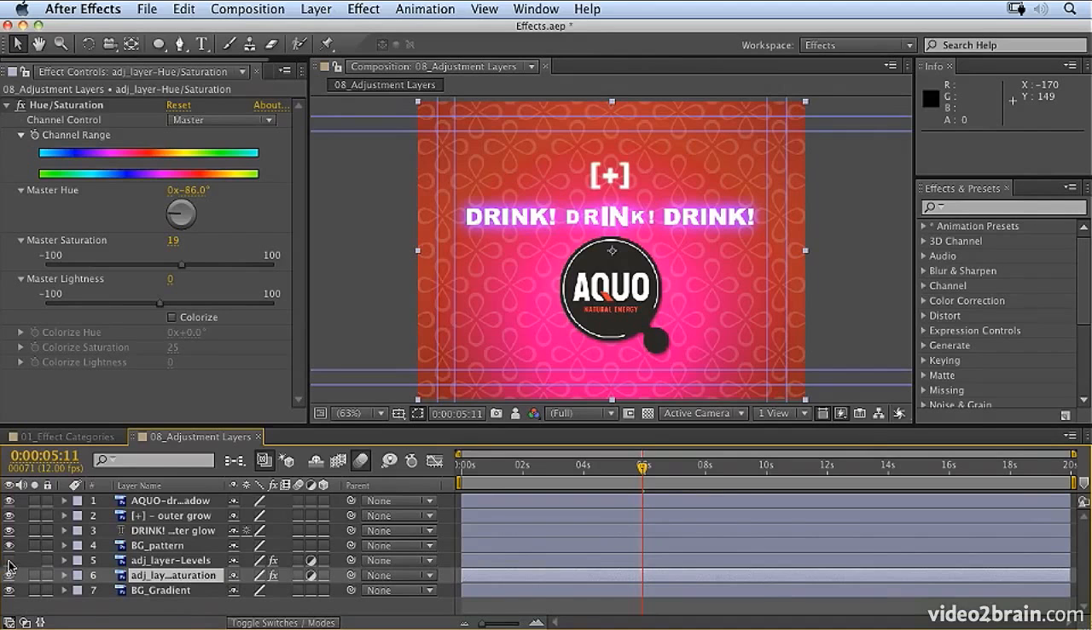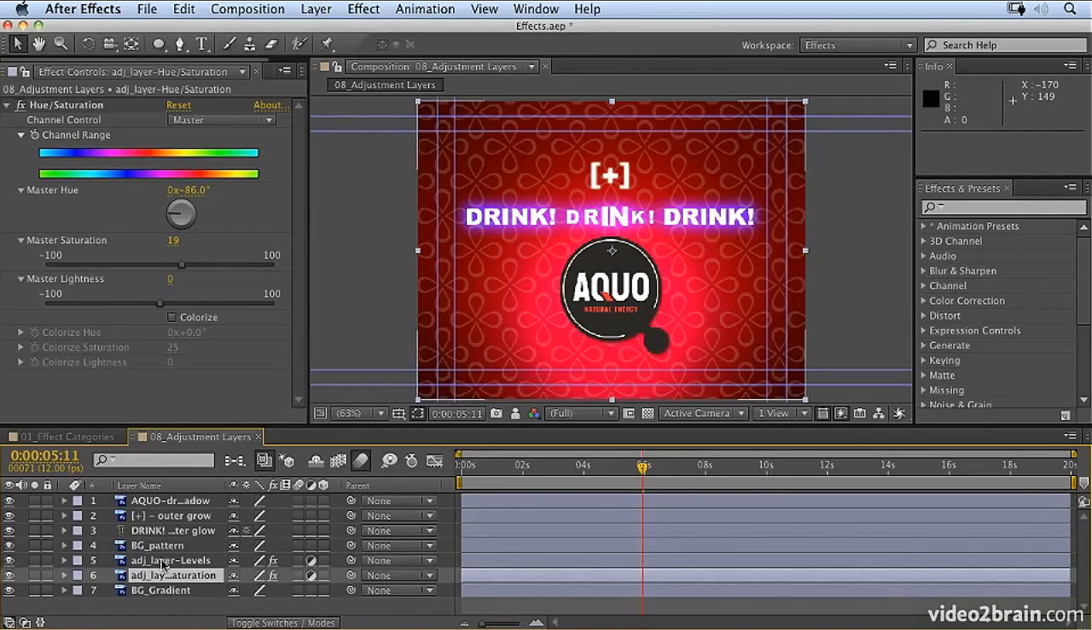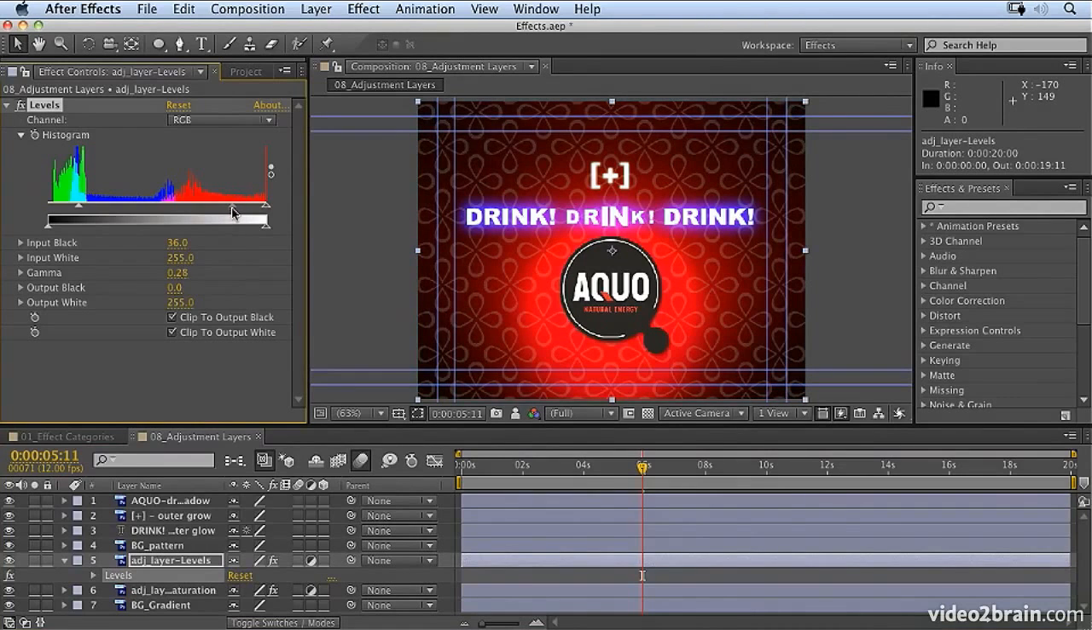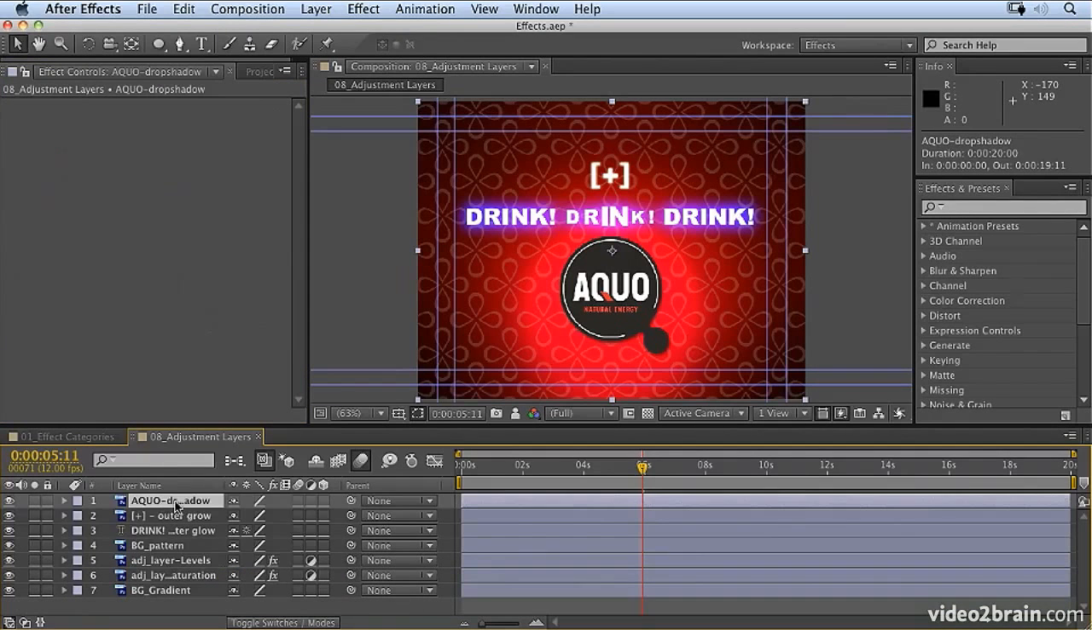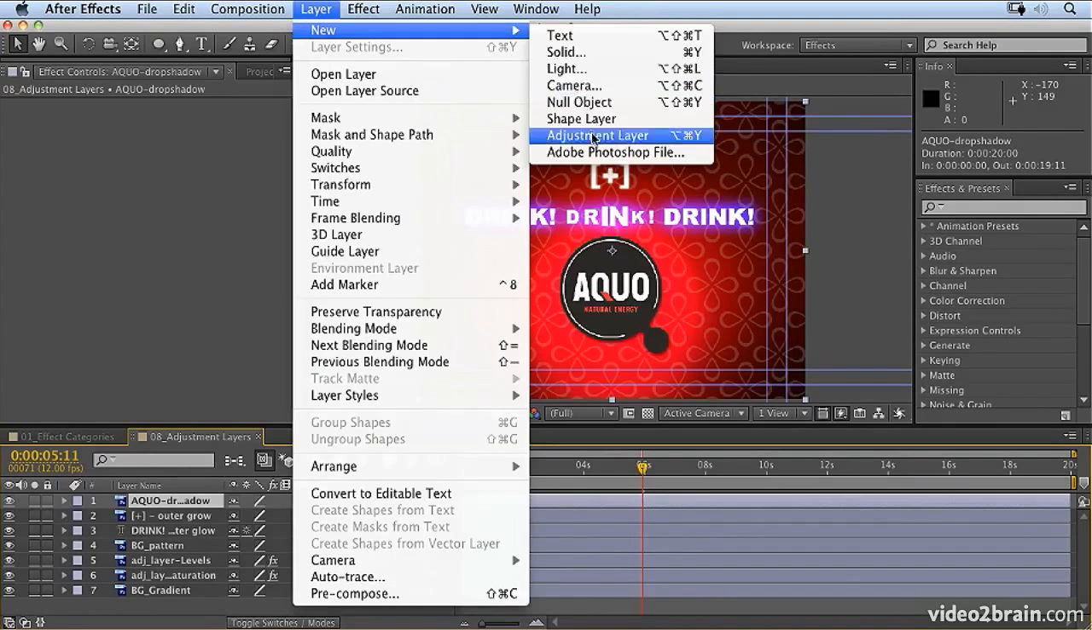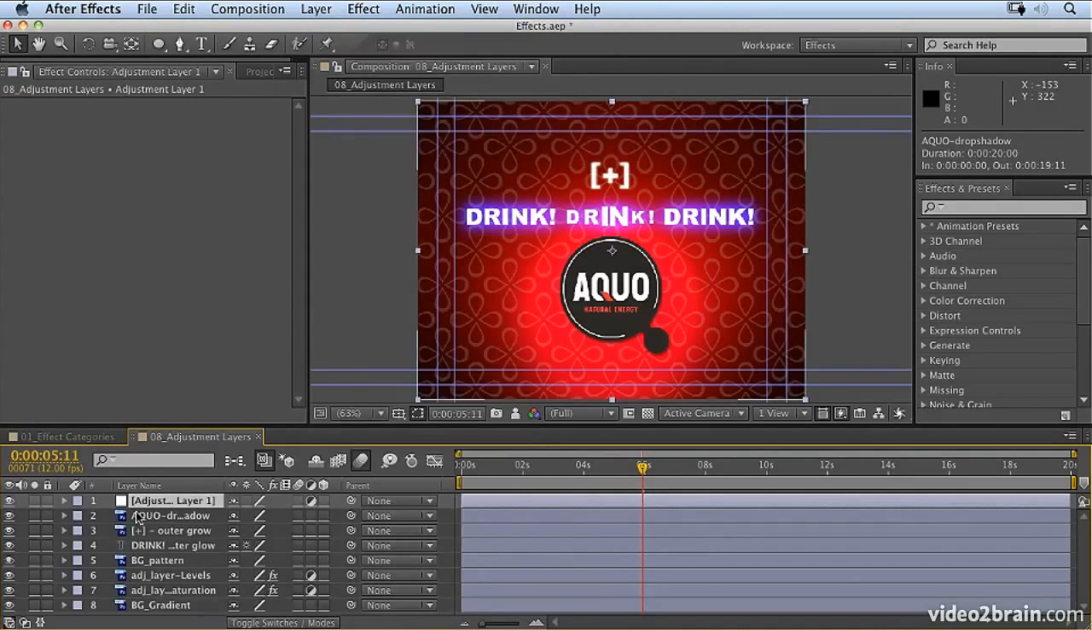I've also got a levels adjustment in there as well. If I hit E on the keyboard, open up my levels, you'll see that allows me to adjust the levels for that background. Now, I may also want a levels effect for the whole comp. And if I want to do that, I can also create an adjustment layer directly in After Effects. So I can go to Layer, New, Adjustment Layer. And it appears as a solid layer, but a non-rendering solid layer, if you like.